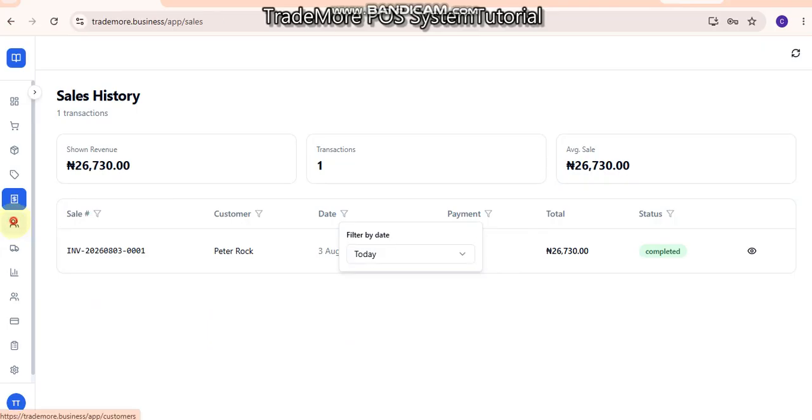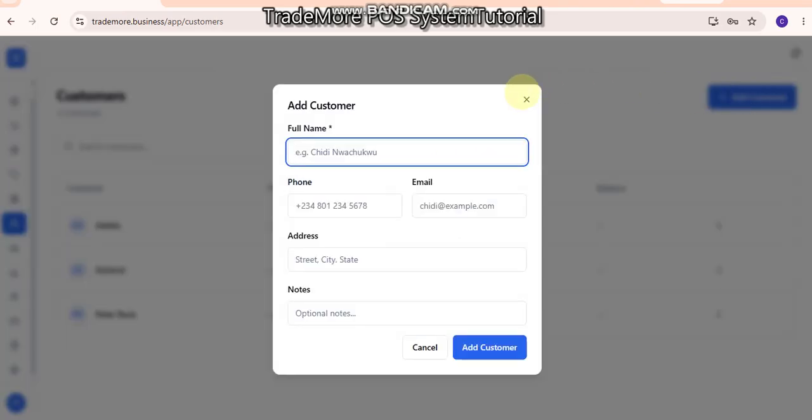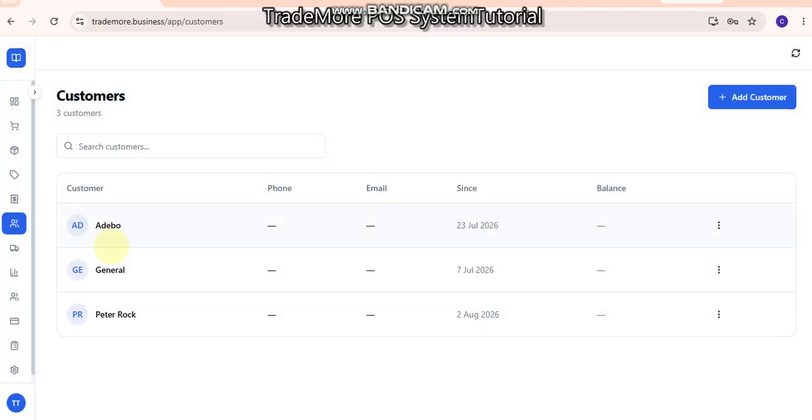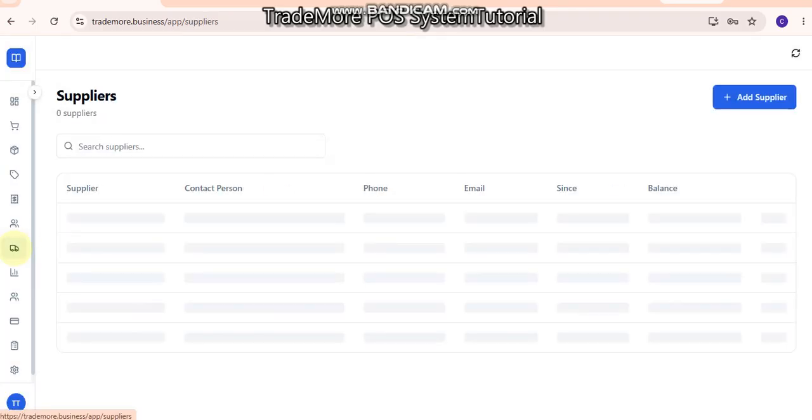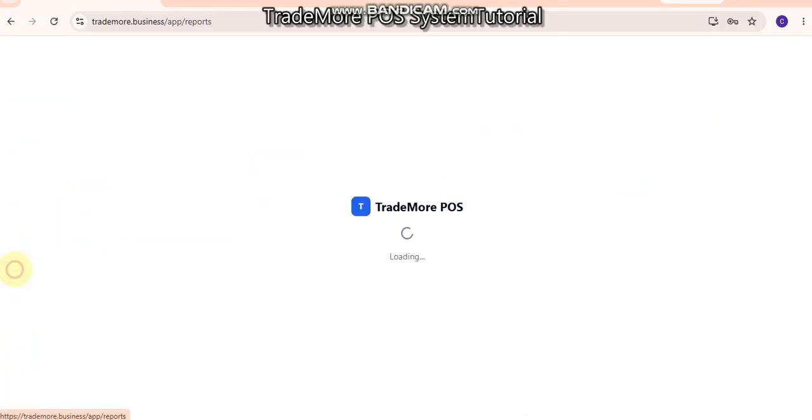So the next is customer. So right now we only have 3 customers created. This is the button you use to create your customer. You just go ahead and create your customer information. Likewise, this button gives us the supplier page where you can also add your supplier just the way you added your customer. So the next one is report.